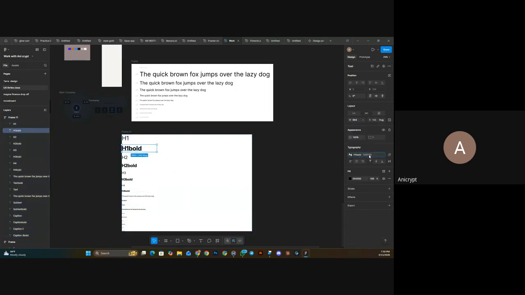So if you come here now, you already see that we already have the text style generated. We have heading one, heading one bold, heading two bold, heading two, practically everything. And maybe it is this text style that we're going to be using when we want to design our app. So that is how to generate text styles. Very easy to use.